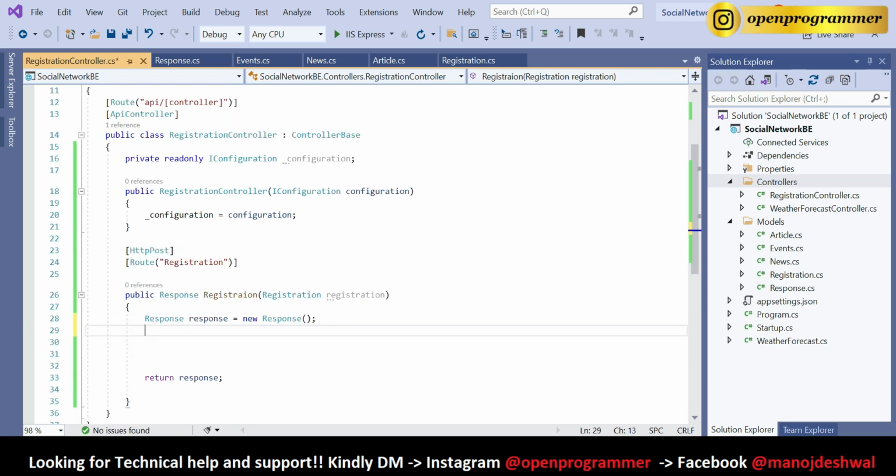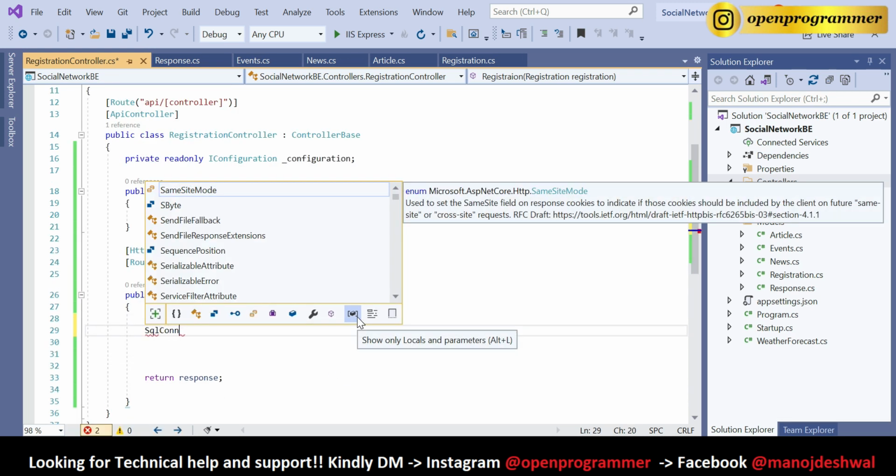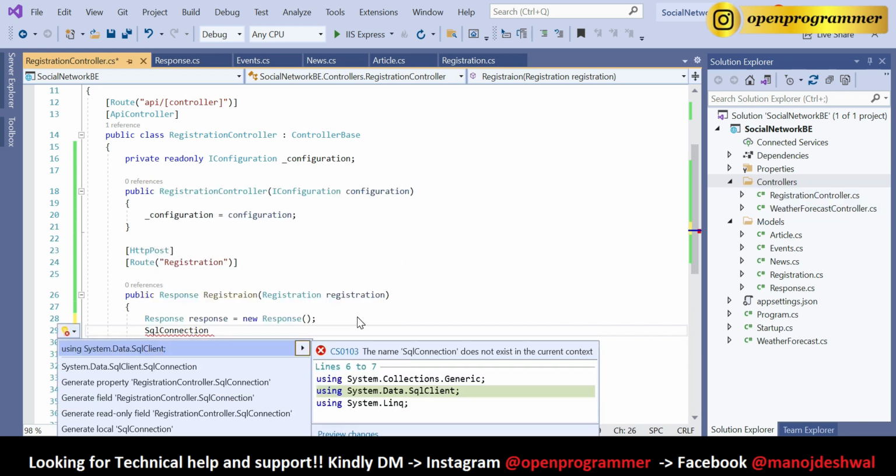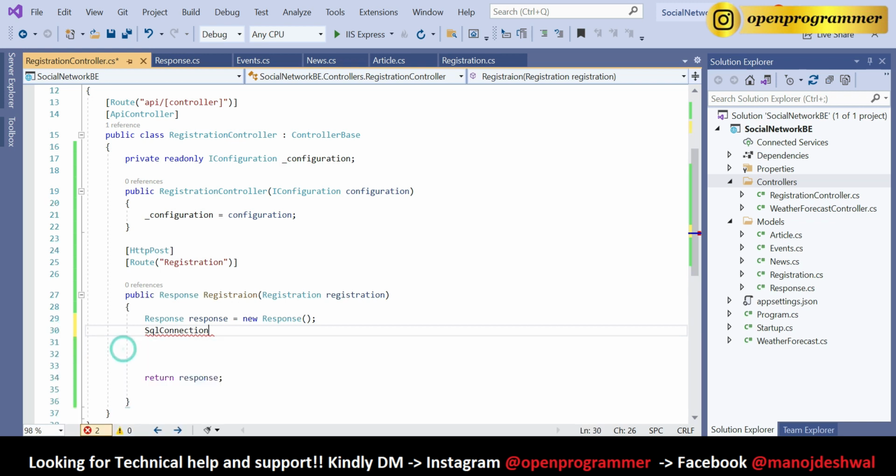So now let's create a SQL connection object. For that we need the namespace using System.Data.SqlClient. So connection is equal to new SqlConnection.